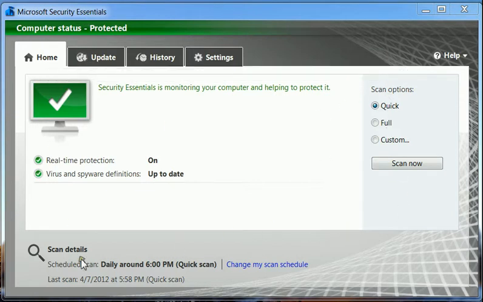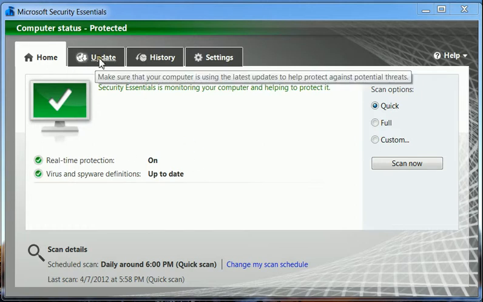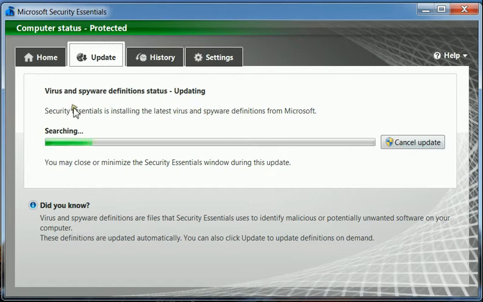If you look at the homepage, you notice it's not overly complicated or difficult to navigate. You see, I have a home, an update, history, and settings. I mean, what more could you possibly need? First thing I recommend doing is clicking the update and allowing the security definitions to update the first time you install it.